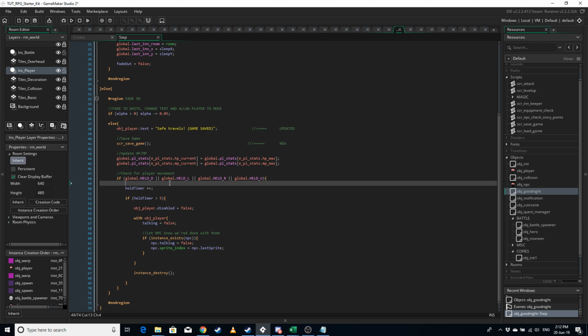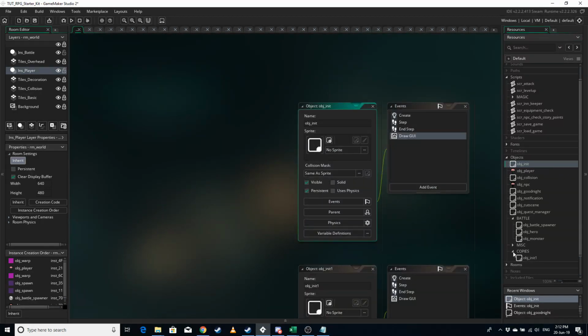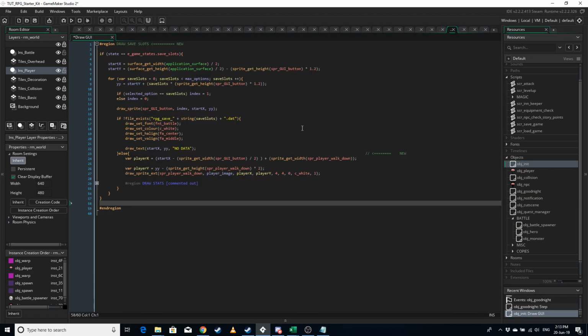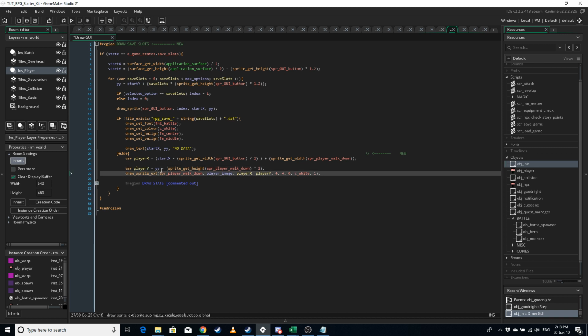So if you want to stick with me, then the first thing we're going to do is obj init, and in the draw GUI event, we're going to add, after we check that the file doesn't exist, otherwise if the file does exist, then we're going to draw the player sprite. So player X and player Y are just going to get the coordinates, and draw sprite X ext. The actual player sprite is 16 by 16, so if we just draw that, it's going to be really small. So we're going to be using the X scale and Y scale part of this function to increase the size by 4.